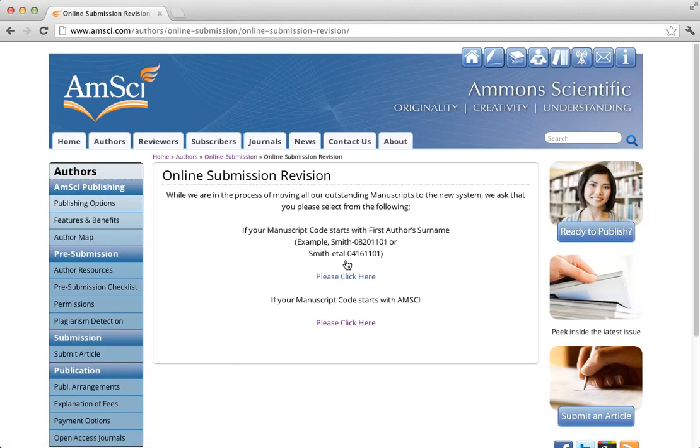There are a couple of choices here. If your original manuscript was sent through our old system, your manuscript code number may begin with a name. If that is what you have, please click here. You will be asked to simply email in your attachments. If your manuscript begins with the word AmSci, then you already are in the new system, and you should click here to submit your revision.